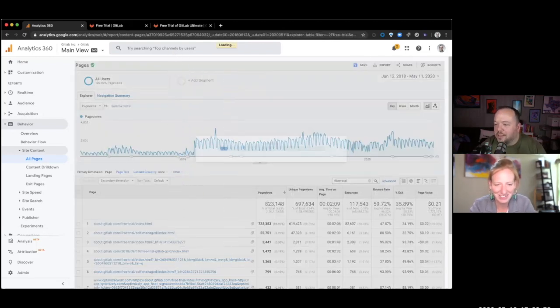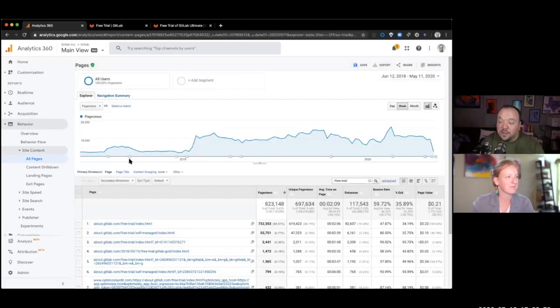Cool. All right. So just looking at the raw data, you can see this is a weekly view of page views to the free trial page. And you can see it putters along, and then it picks up in August, September, and then January 2019. Wow. It goes out of control.